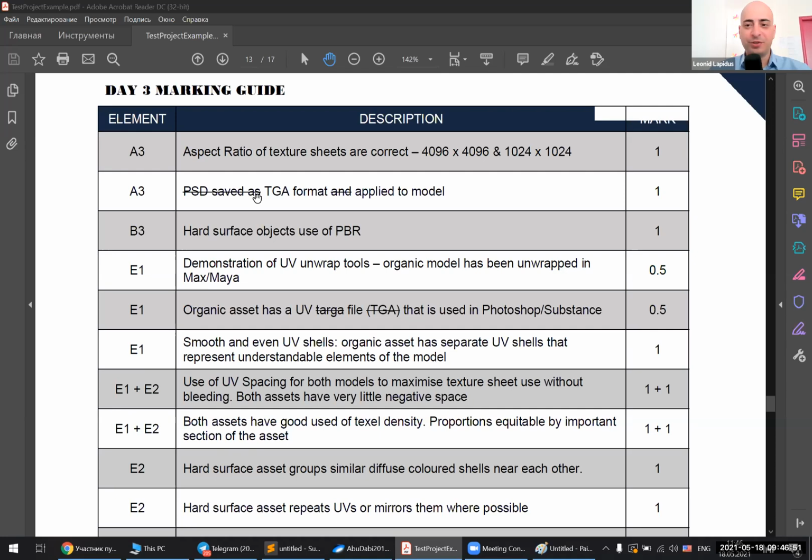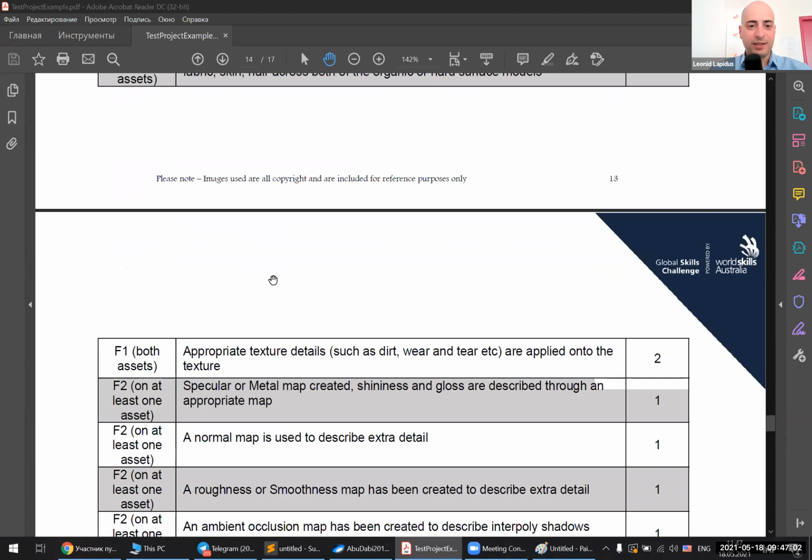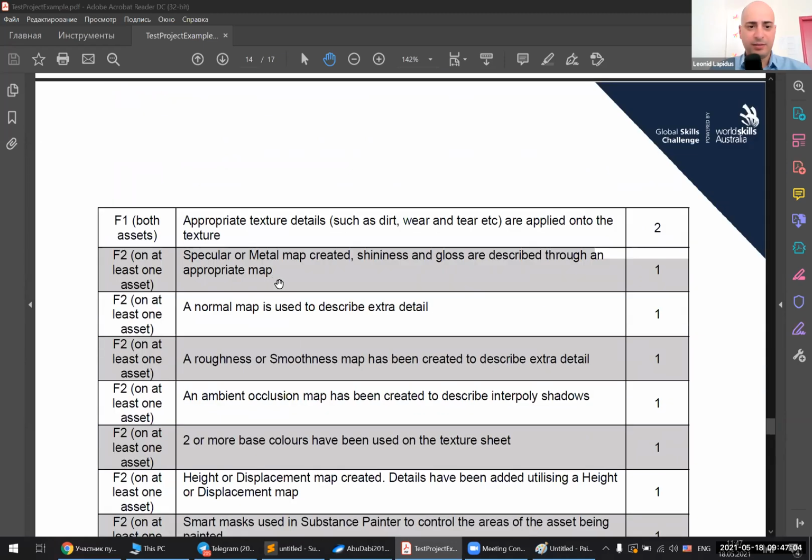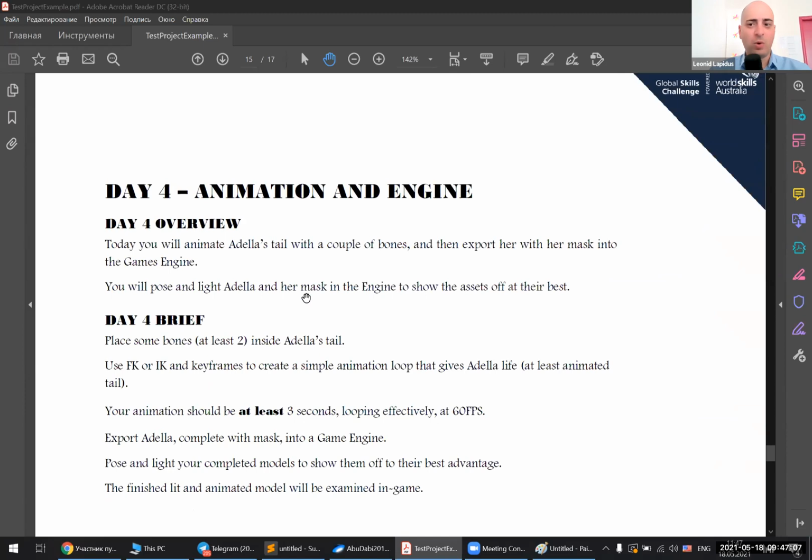This is from the old version, and now we ask our competitors to use Targa format. That's it. Day 4, the end of the competition. All competitors on this day are very, very tired, of course. They cry. They would like to relax. They cry, they would like to go home to their mom.